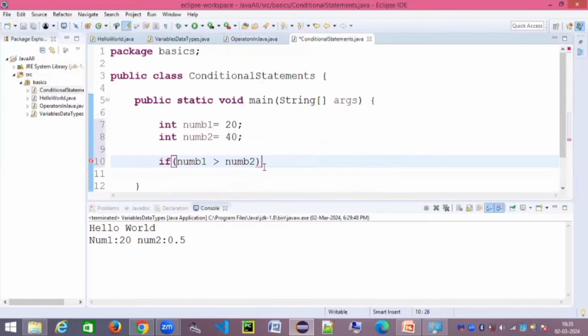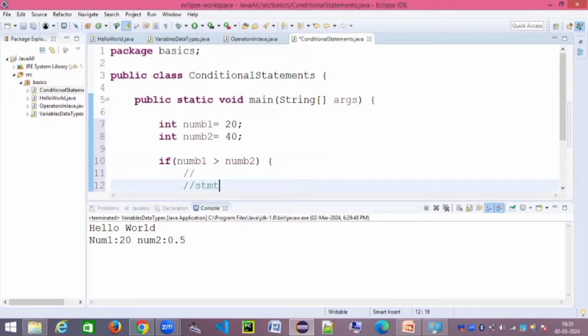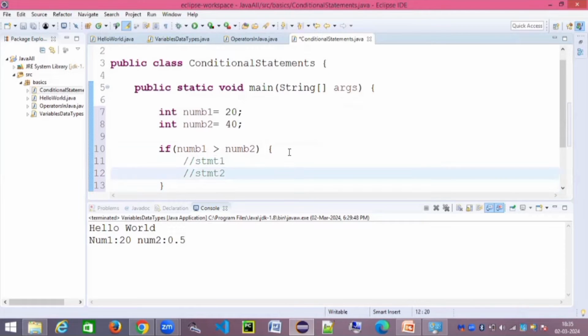So if number one is greater than number two, then we can have a curly brace. Okay. If you have multiple statements, so let's say there is statement two, there is statement one, right? If you have multiple statements, that is more than one line of statements, then you need to use curly braces compulsorily. Otherwise, what would happen is this statement two would not be a part of your if block.